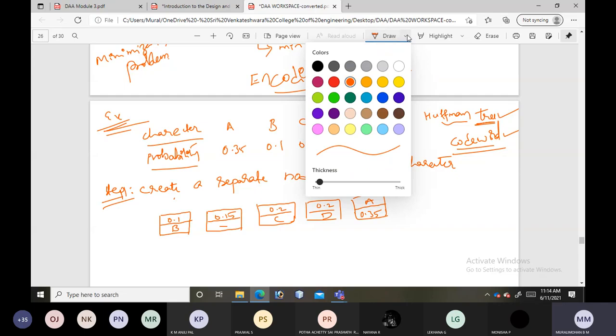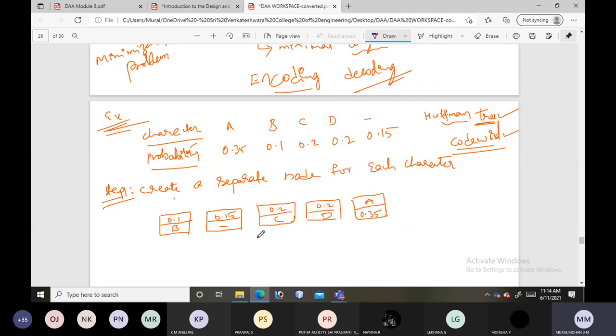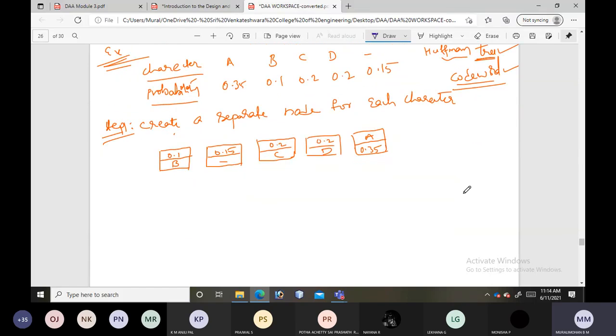So the next step is you identify the nodes with the minimum values and create a tree for that by summing the node values as a root node. Now, which nodes have the minimum values here? B and underscore, right? So these two have the minimum values.